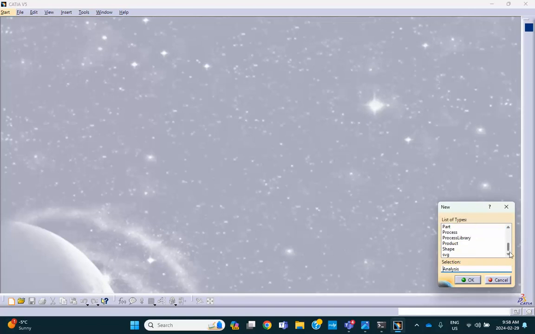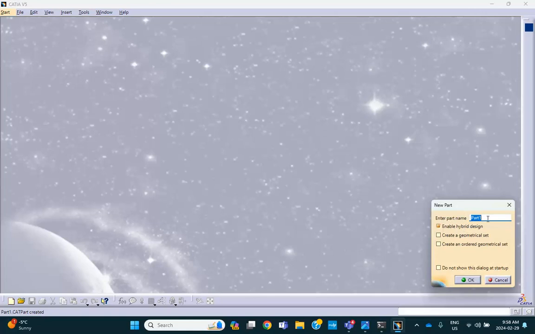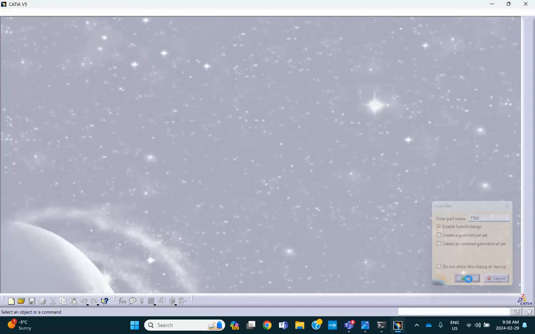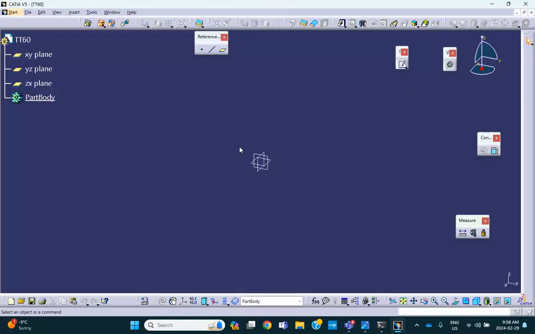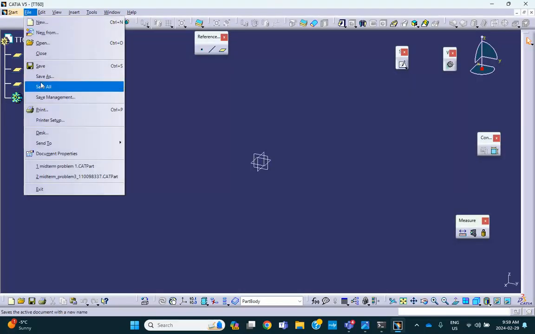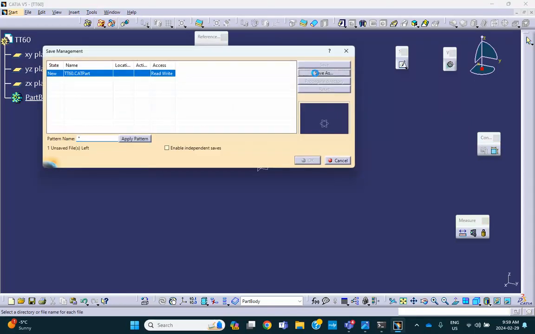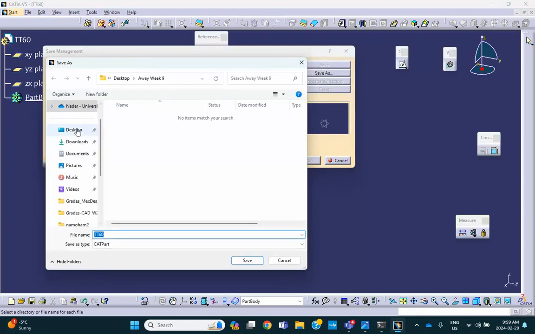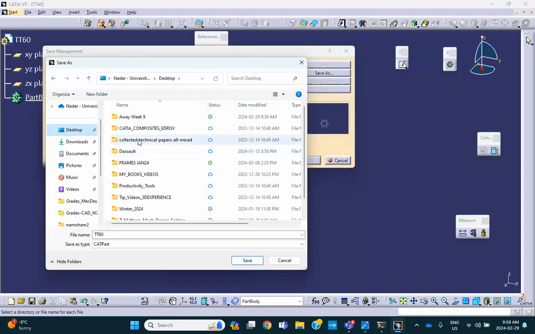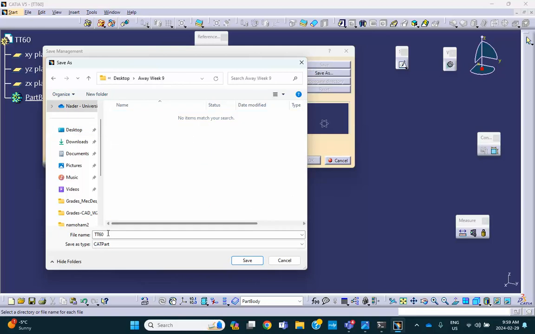Okay, so let's go ahead here, start with the part file, and I'm going to call this thing TT60. Immediately I'm going to put it in the folder that I have reserved for that. So File, Save Management, Save As. There's a folder here called Week 9 right there. And yeah, I'll just put it there.